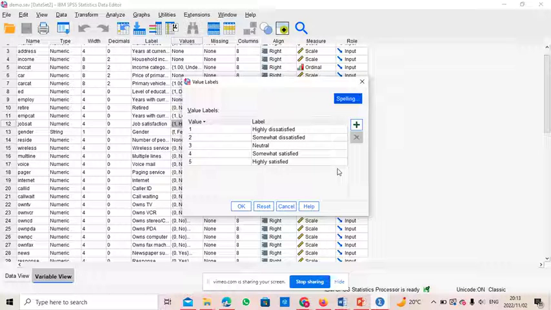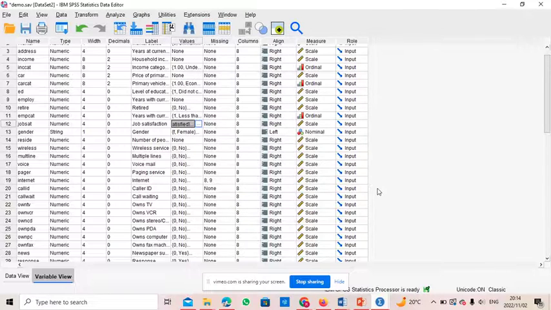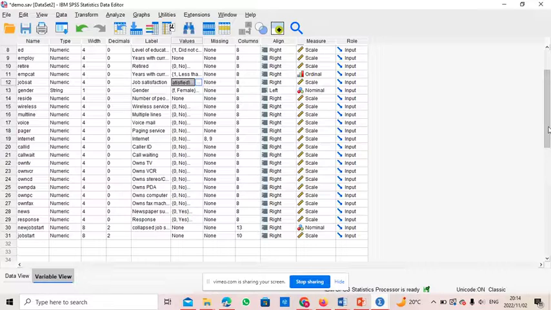So you want to condense these responses into three responses. For example, the highly dissatisfied and somewhat dissatisfied will be dissatisfied. Neutral remains the same. The somewhat satisfied and highly satisfied will be satisfied. So the responses that you receive now, you want to condense, to collapse. So how do you do this process in SPSS? I'm going to demonstrate it right now. It's very simple, and it's not a complicated process.